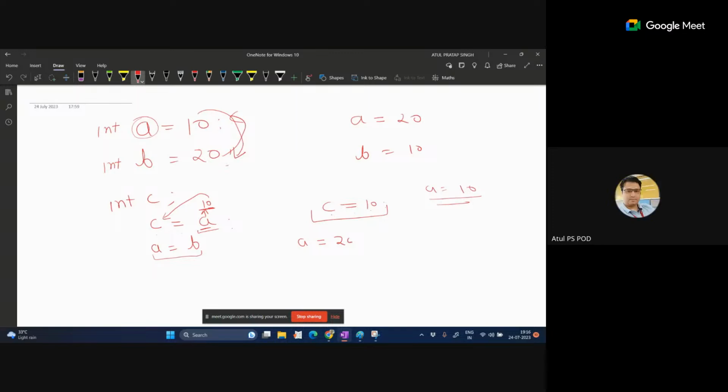Okay. So the initial question is we have two variables a and b which contain values. We want to swap the values in these variables. That means in the final output, the value of B should be assigned to A, and the value of A should be assigned to B.